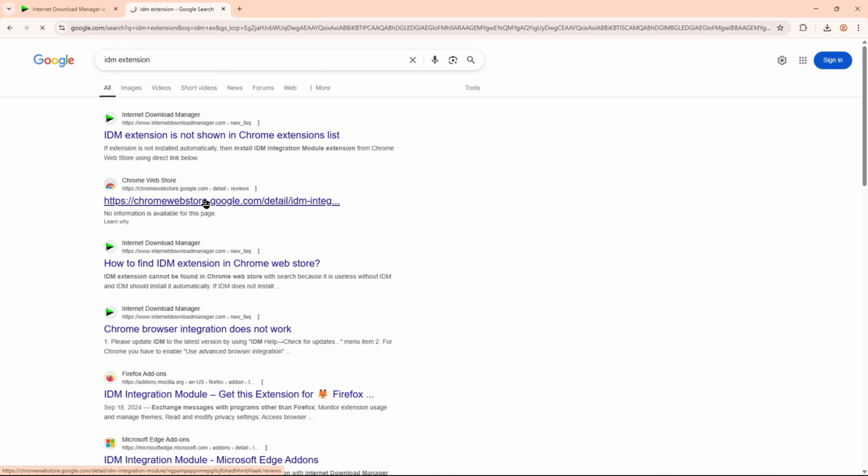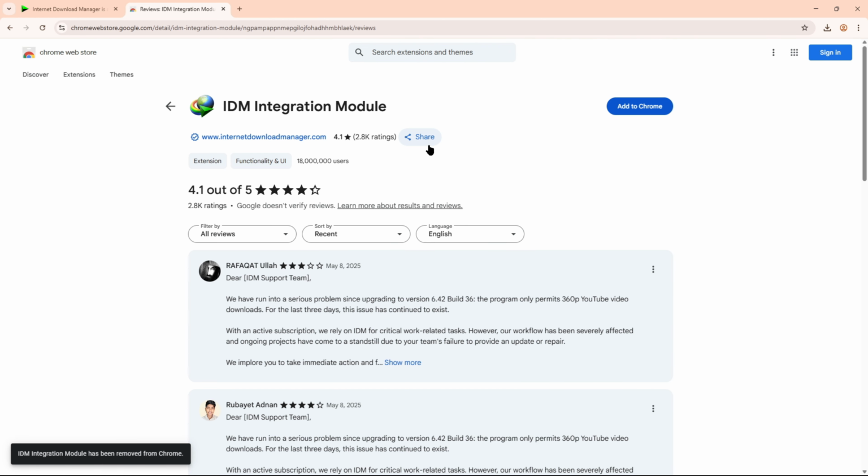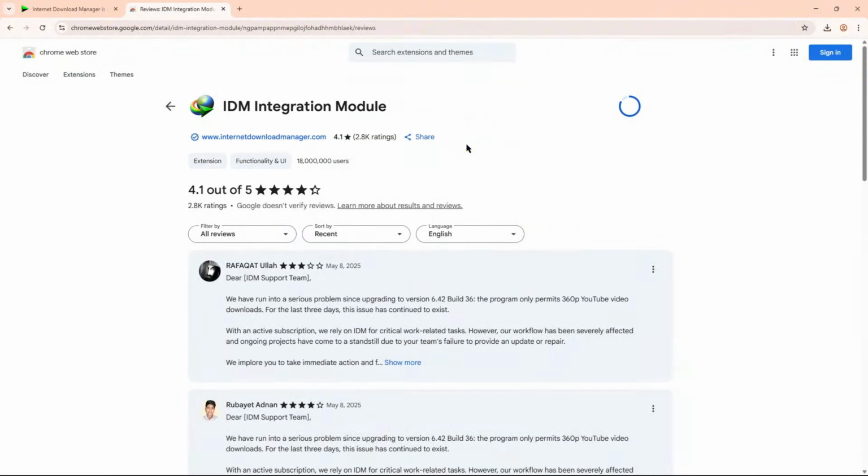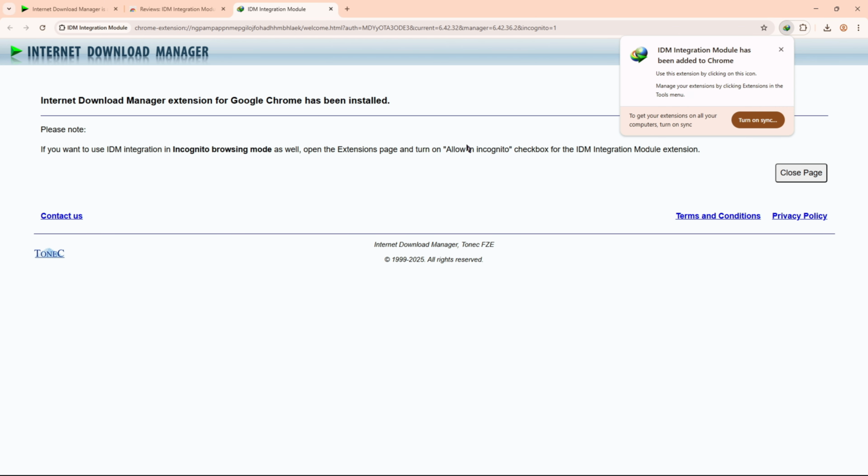Now open this one. I will put this link in my video description. When you click the link, then you will come to this page. After coming to this page, you will click on Add to Chrome and then click on Add Extension. Then the extension will be added on your browser. By following this easy tutorial, you can easily add IDM extension in Google Chrome.